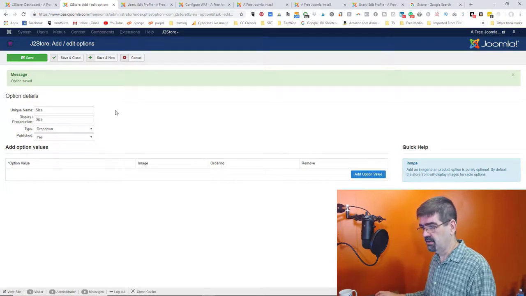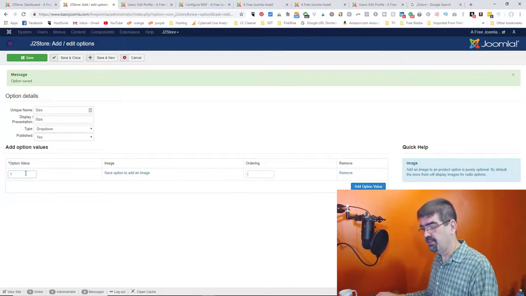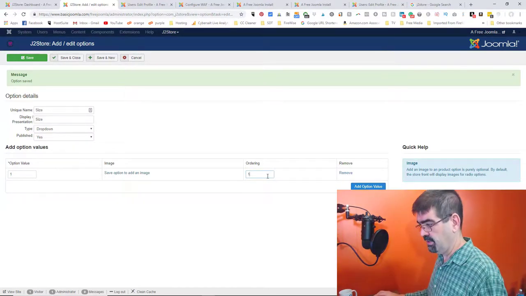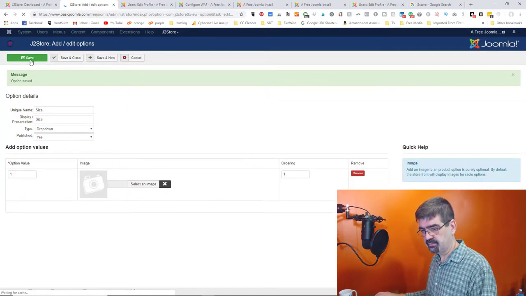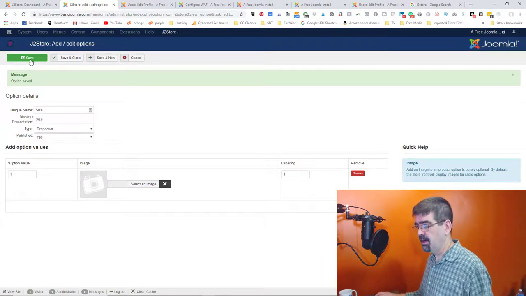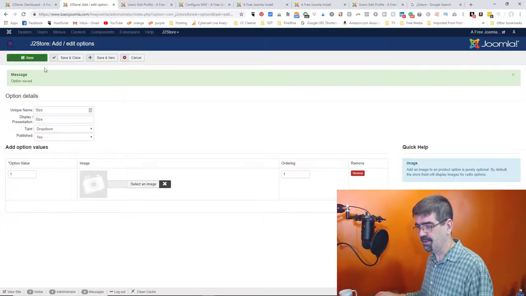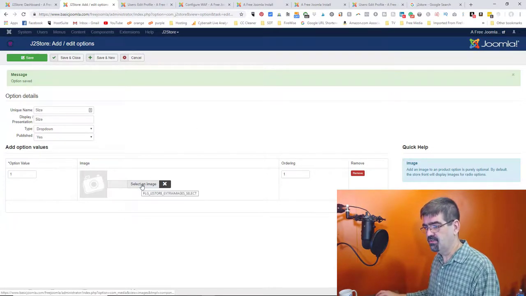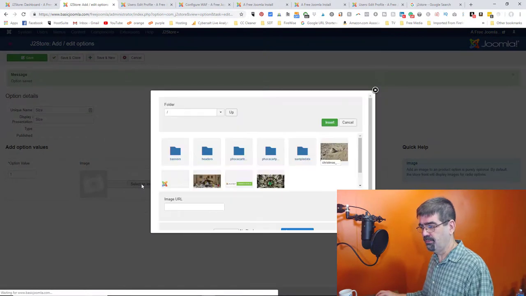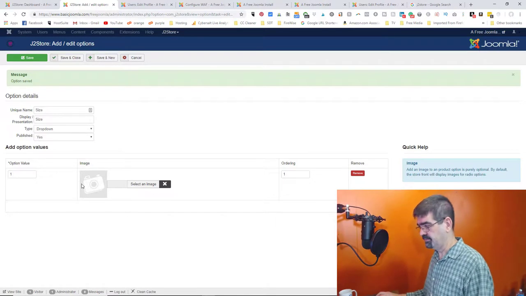Okay. Now, down here we add option value. So option value, let's say size 1. You can even save the option to add an image. Okay. So ordering, this would be first. Let's save that. Yeah, thanks, Mary. I see I put it in size. Mary, I can hardly wait until you have faster internet so you can speak and I don't miss what you're typing there sometimes. So we can select an image for this size. Maybe you have a small graphic or a number 1.